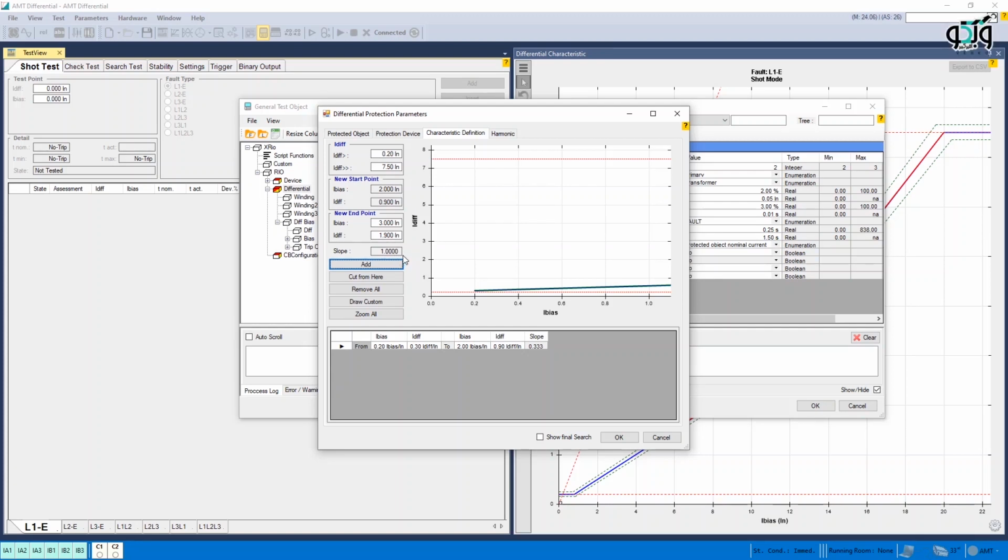Now the end point of the second line is entered and then the Add option is selected so that the second line is added to the curve. Note that the end point of the second line is the same as the start point of the first line, and that is why the start point section is disabled for the second line.